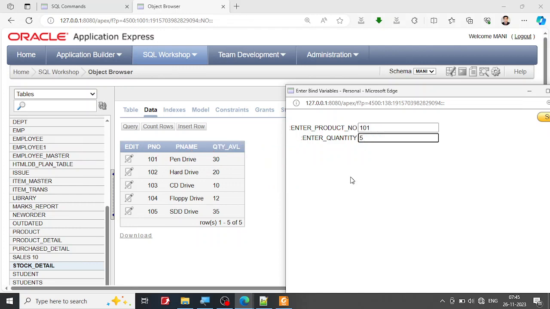So let's first find out how many items are there. So this person is saying that I want the product number 101, I want 5 items, but we don't know how many items are there. So first try to get this, how many items are available with us, then we can compare and then say whether we will go ahead or not. Okay, so this is what we are going to do.